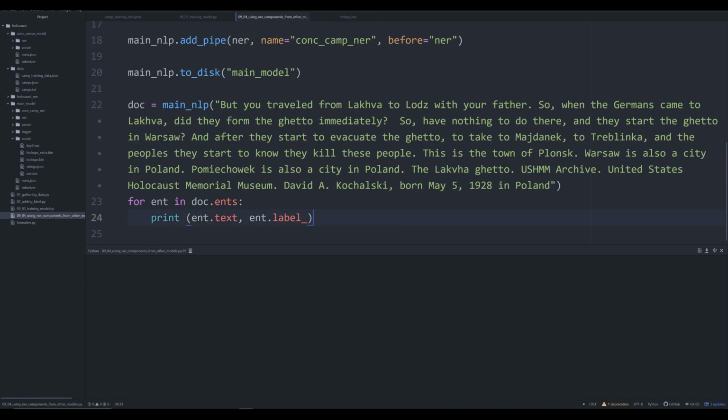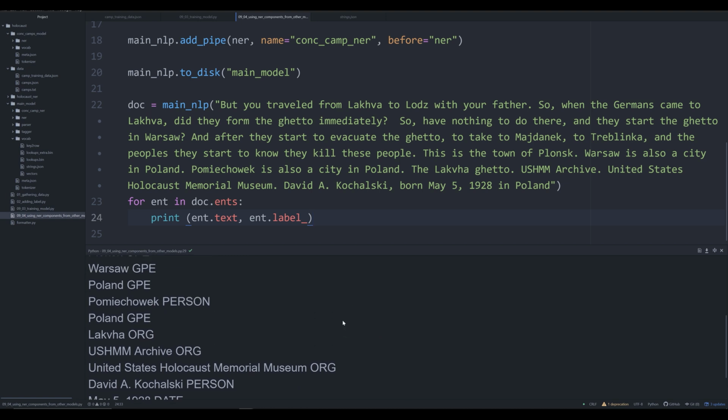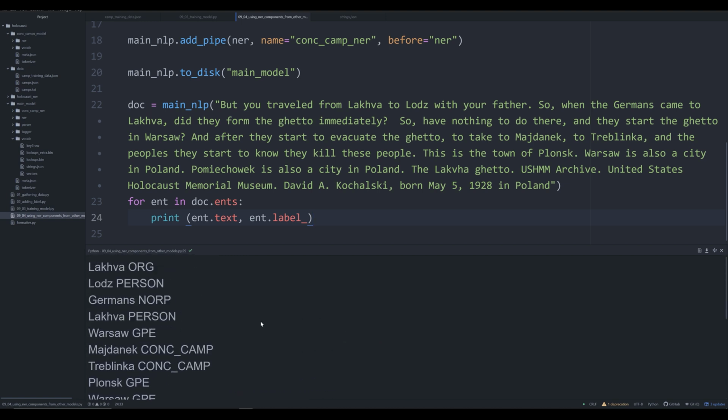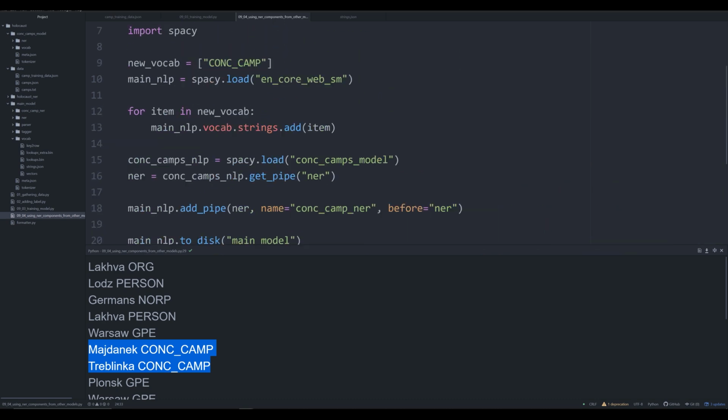And by doing this little bit of code, you'll find that now we have no error whatsoever. Also, by adding it before the NER, we're seeing that our output now shows our concentration camp model, that binary model, now coming into play prior to the main NER. If you look at the output here, you'll see Majdanek and Treblinka both correctly labeled in this context as concentration camps. So that's how we take a component from a previous model and add it into a new model.